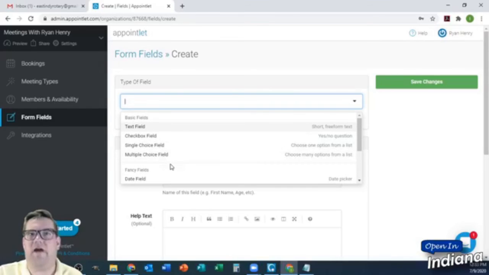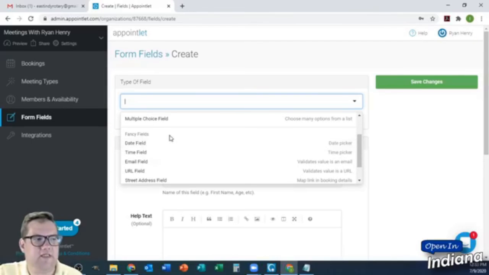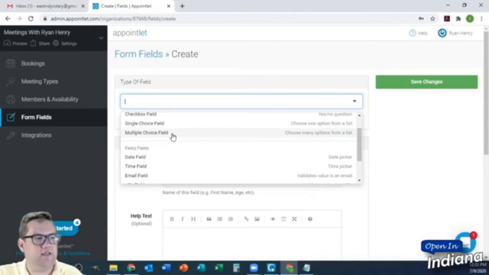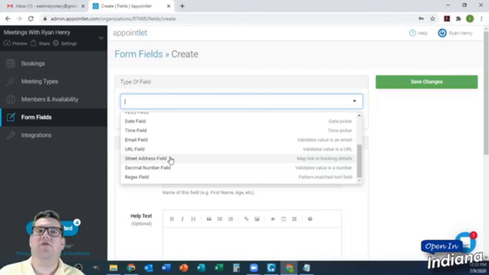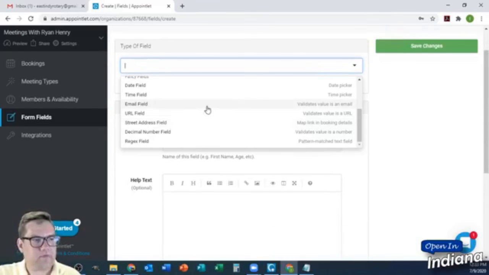Multiple choice format would be more of the radio button option. Now, next you have some predetermined fields that you can add in here, such as a date field, a time field, email, which we already have here, a URL field, a street address field. So those of you who are setting this app up to provide appointments at your customer or client's location, that's a field that you're going to need here.